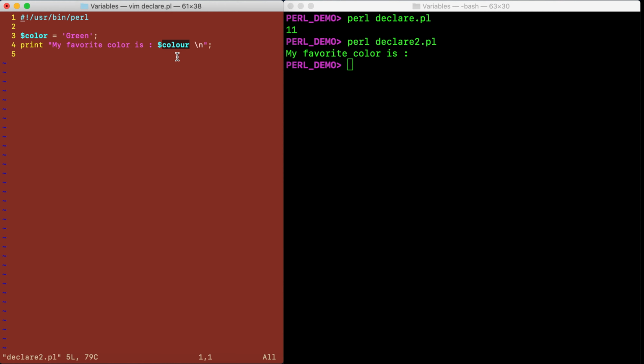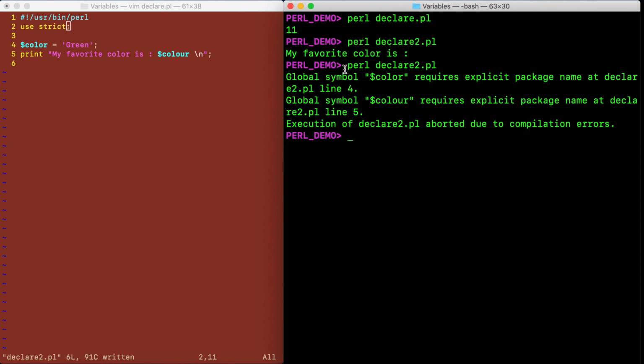If you want that to happen, we'll have to use a pragma called strict. When you use that strict pragma, it requires us to declare variables explicitly before using them. Now let us try that. Let us add the pragma strict here and run this program again. As expected, Perl is now warning on both these variables.